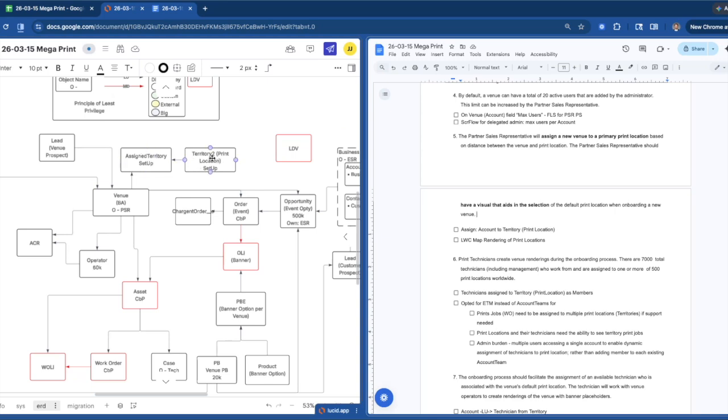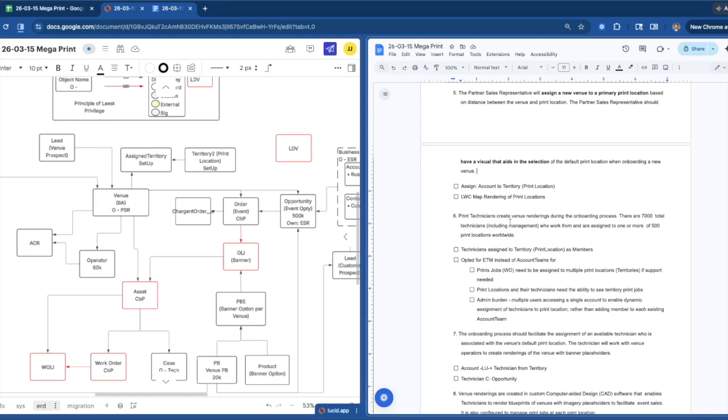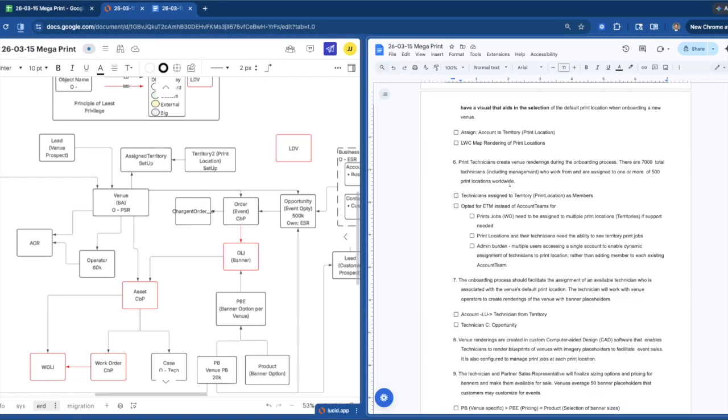So print locations are assigned to different accounts via the assigned territory junction object, which is a setup object. Then they'll have an LWC map as well that will render the print location assigned to that account. The print technicians will then, once the print location has been assigned via territory, have access to the account, because they will be members of the different territories.